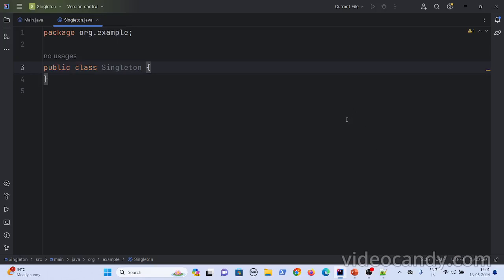Hi all, in this video we will talk about the singleton design pattern. So what is meant by a singleton design pattern? The singleton design pattern helps you create only a single instance for a class.